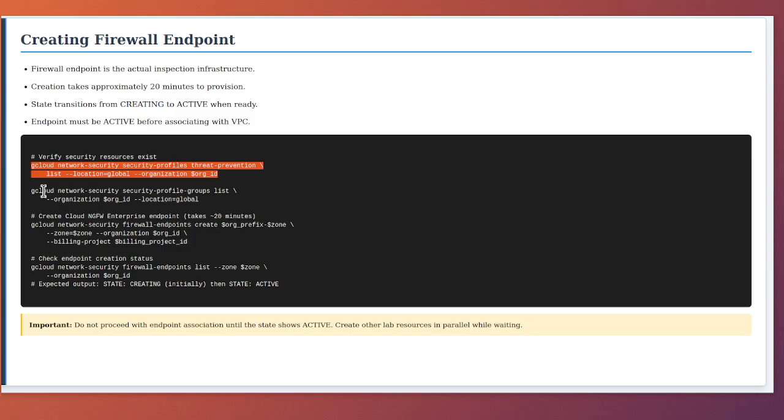You should see the Cloud-NGFW-sp-threat profile listed. Similarly, the gcloud network-security security-profile-groups list command shows all security profile groups. You should see Cloud-NGFW-spg in the output, confirming both resources exist.